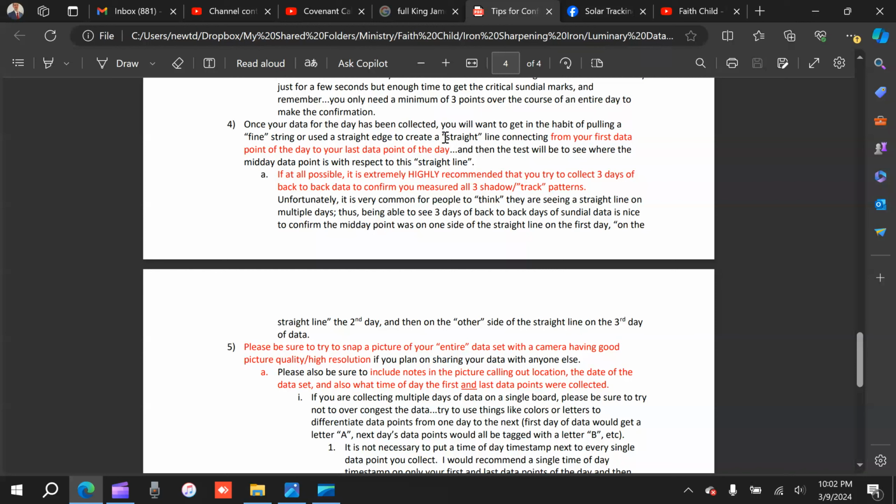It seems people aren't exactly sure what they should be doing, and a fair amount of them just write a line or a string, or they're connecting a line between all their points over the course of the day, but that unfortunately doesn't help us to analyze the data. We need to see a straight line, a string, or a straight edge connecting the first point of the day to the last point of the day. Ignore all the other points.